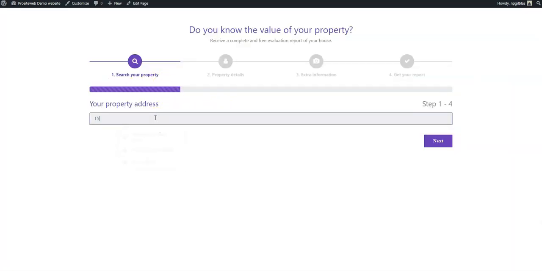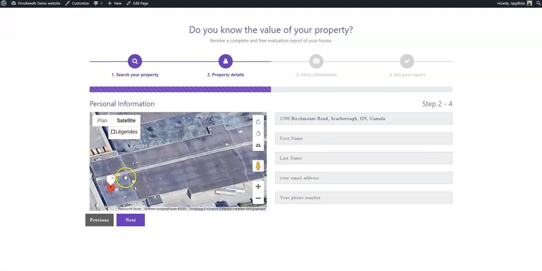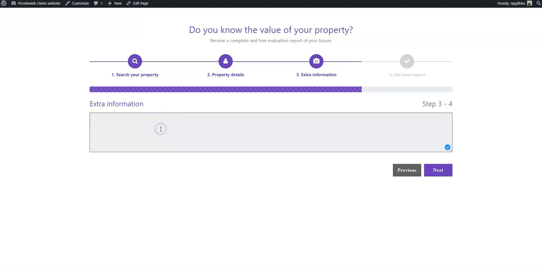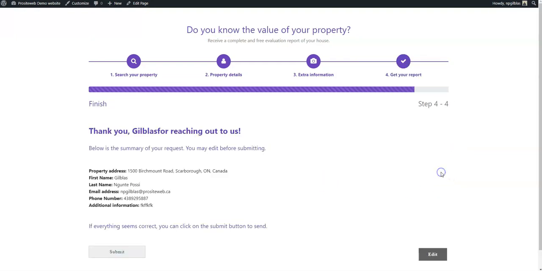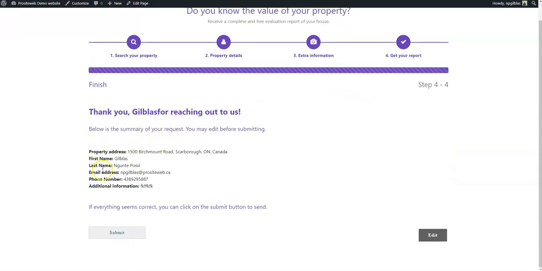So then you can use the auto-suggest, for example, to search for a property or any house, and then you click on next. You see a Google map that will show the location of the property, and then the user can enter the address, all the personal information, and next. For example, in my case, next, maybe extra information, whatever information you want to add here, next, and then you have like a small review.